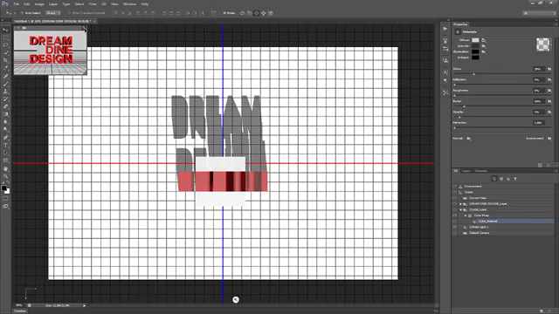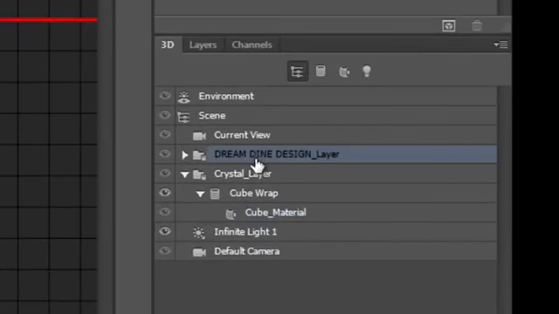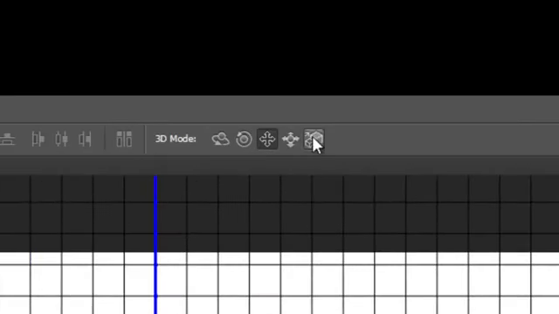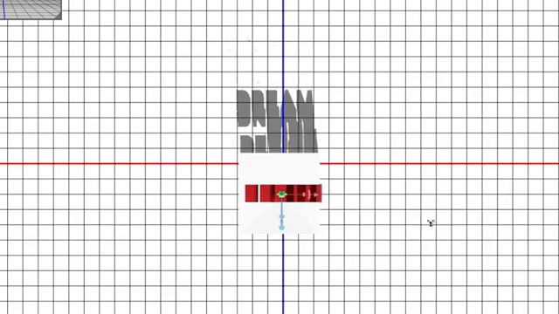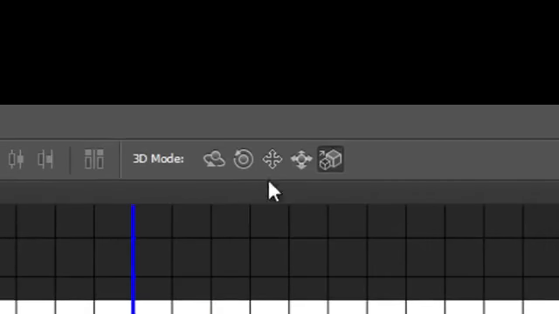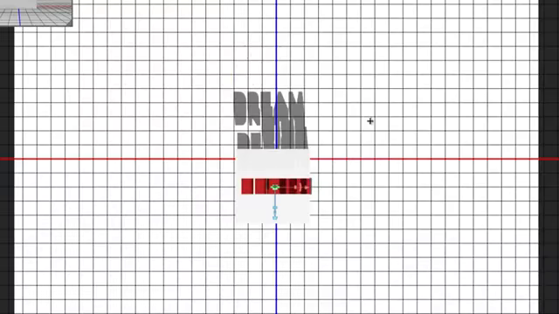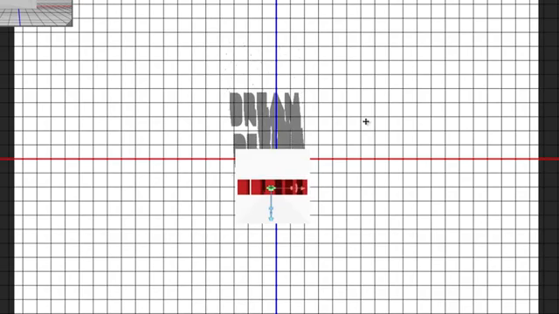Select the 3D text layer in your 3D panel. Switch the 3D mode to Scale in your options bar, then click on the area outside of the text and drag to scale it down so that it fits inside the cube. Switch your 3D mode to Drag, then click on an area outside of the text and drag to reposition the text so that it's in the middle of the box.